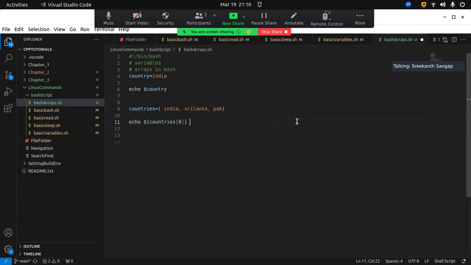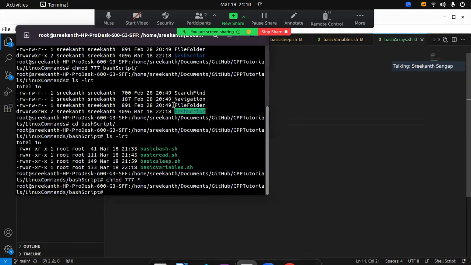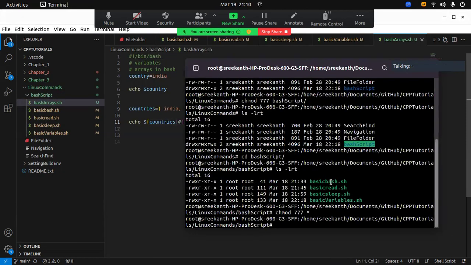Now, if by any chance you want to know how many elements are there in this array, you can use this syntax: dollar, followed by, in the index, you can just put an ampersand. Once you put it, it should give the length of this array. We'll just try this one. We'll give chmod plus x, bash array.